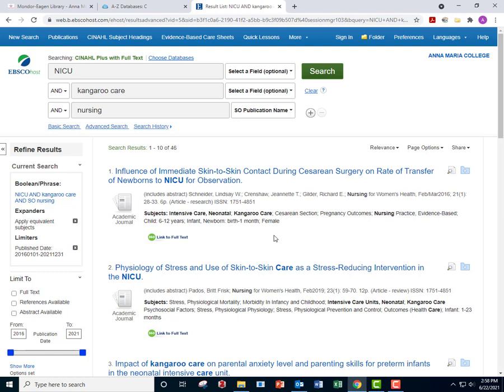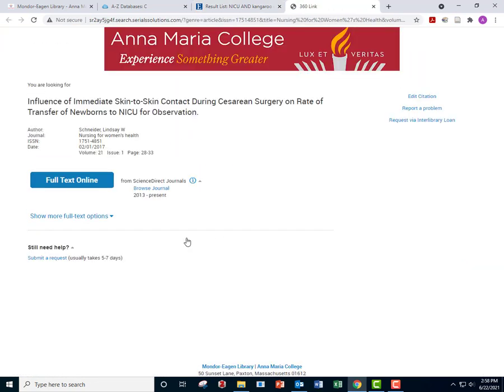so make sure you request it well ahead of your due date. To place an interlibrary loan request in CINAHL, you can click on this 360 link to full text on the results page or on the article summary page. On this page, there will either be a link to the article in a different database or a link under the Still Need Help section that says Submit a Request.